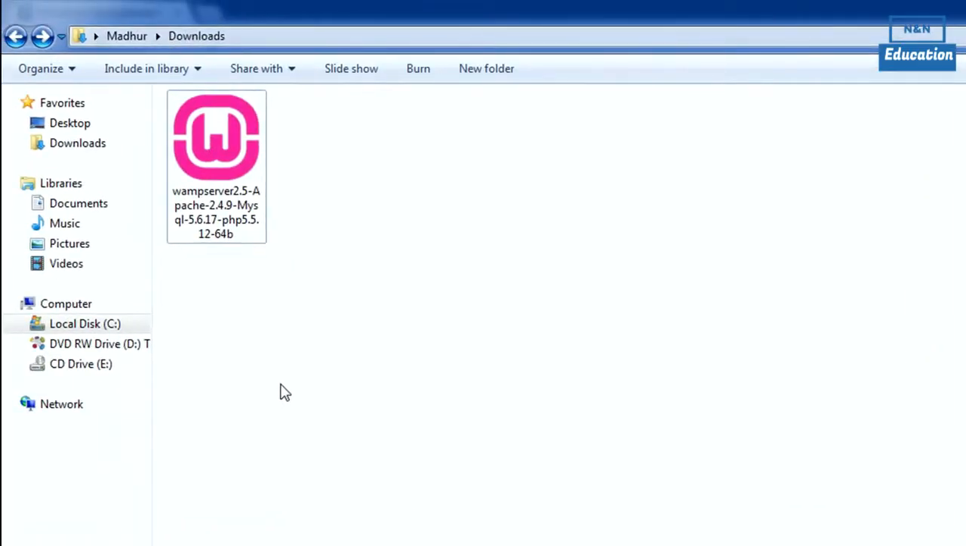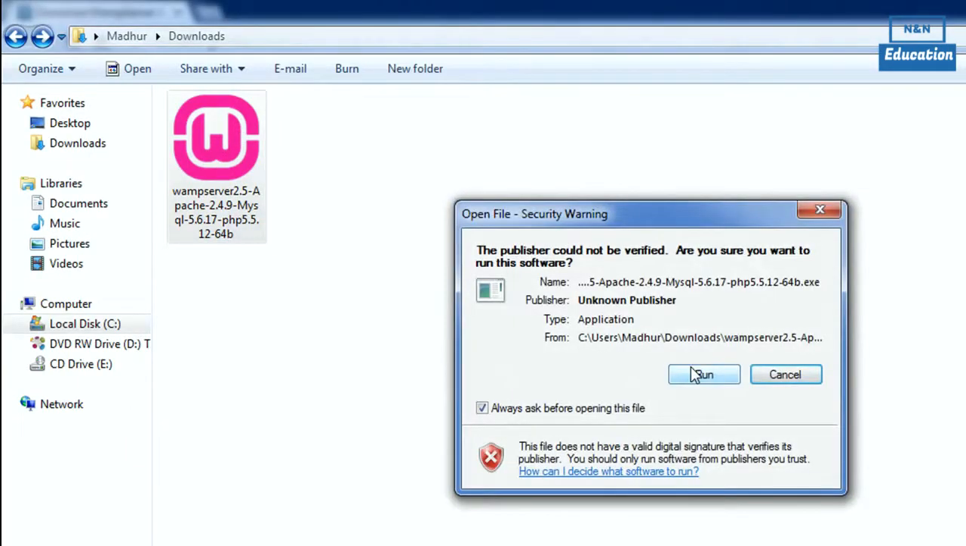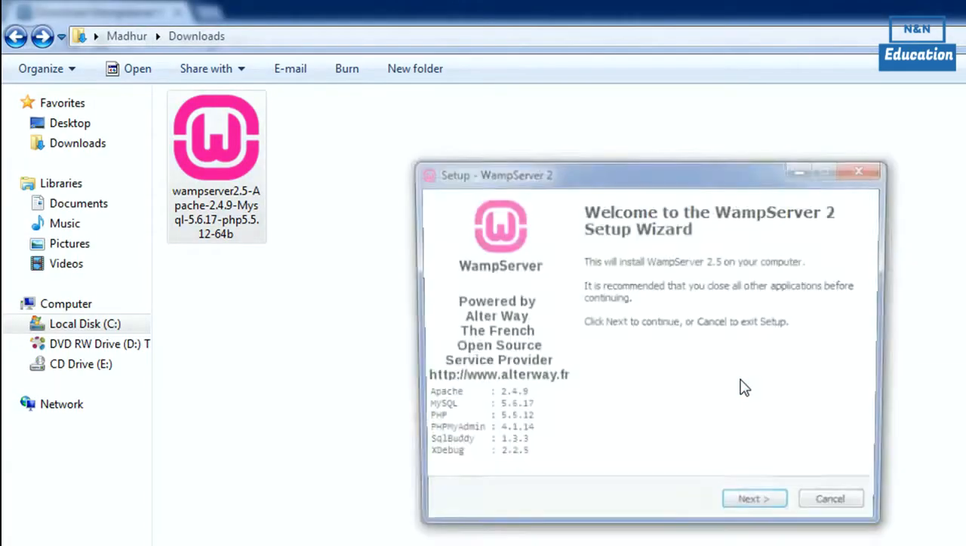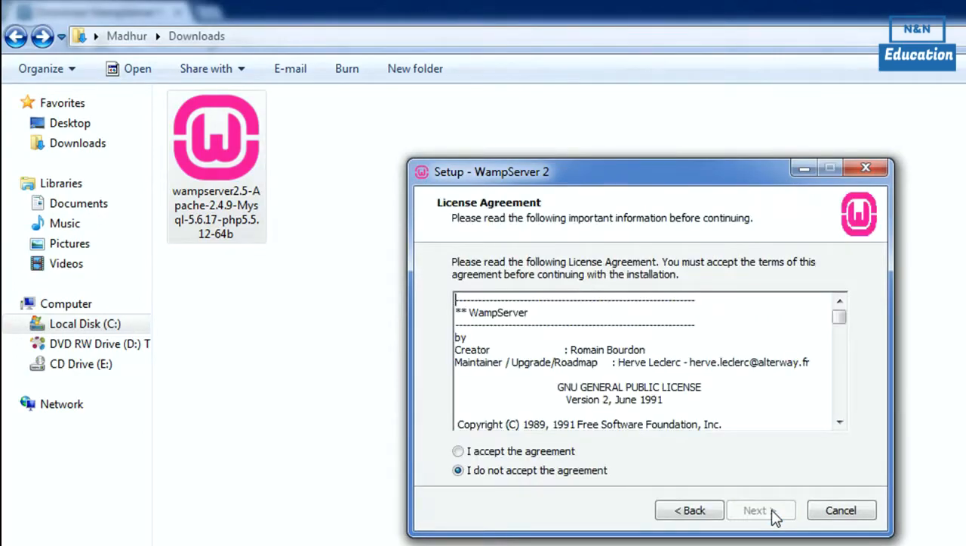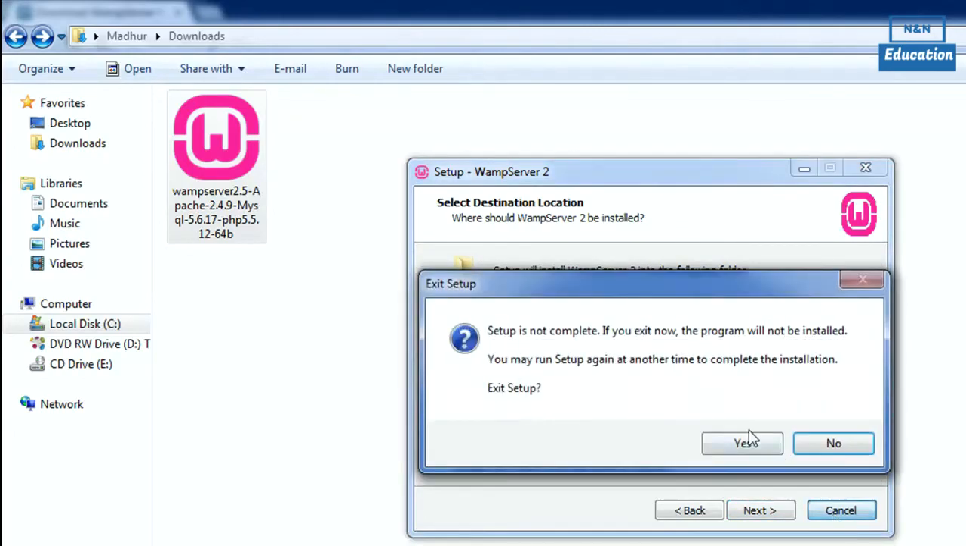And this is what the set of file looks like. So this is the icon for WAMP, and you have to double click on it and give it permission to run, and it's going to ask for your permission once again. You click on yes, then you click on next, and then accept the license agreement. And then the installation steps are fairly simple. There's not much that you have to do. Stick with the defaults, I'd suggest. And I already have the software installed on my system, so I'm not going to proceed with the installation. I'm going to cancel it.